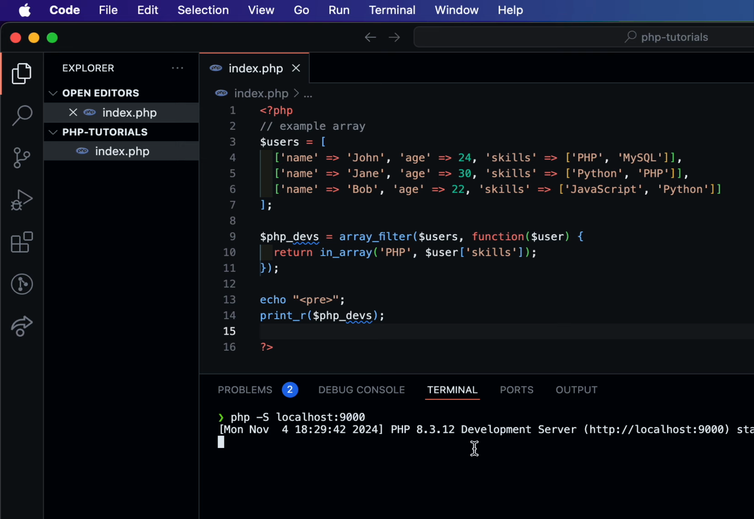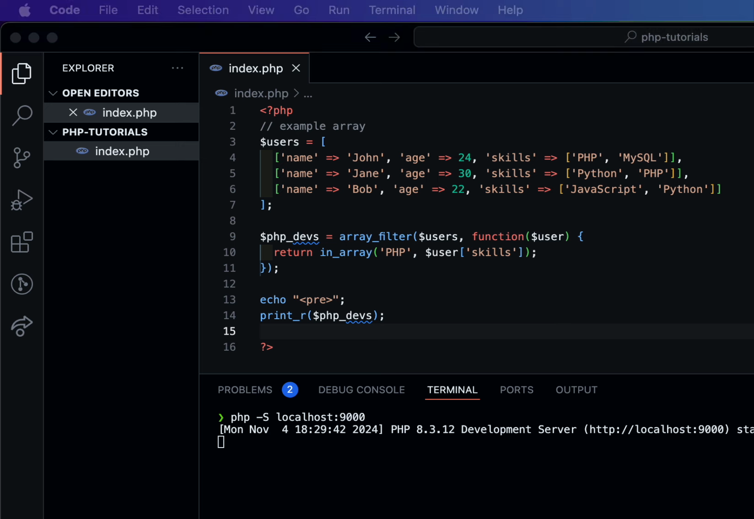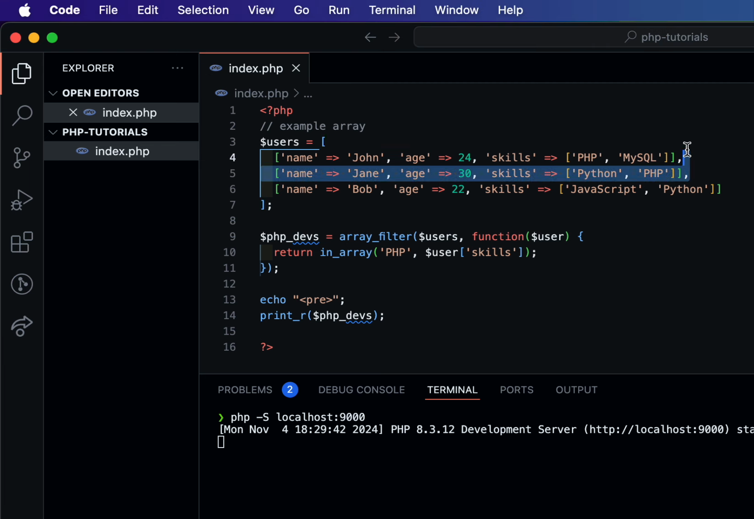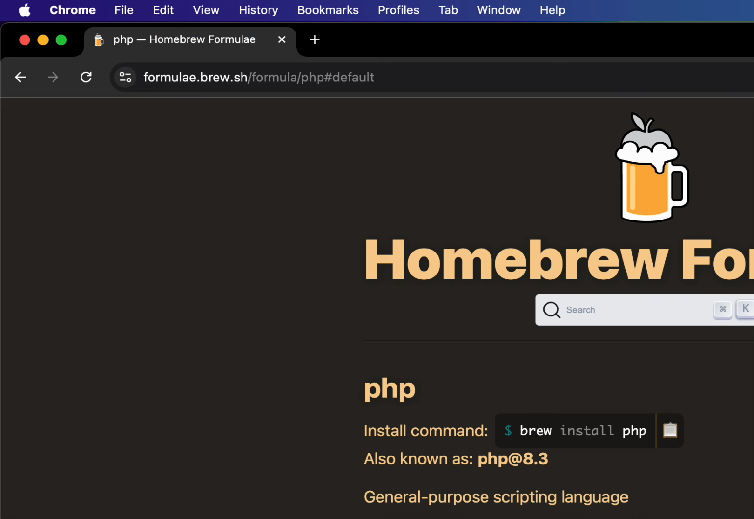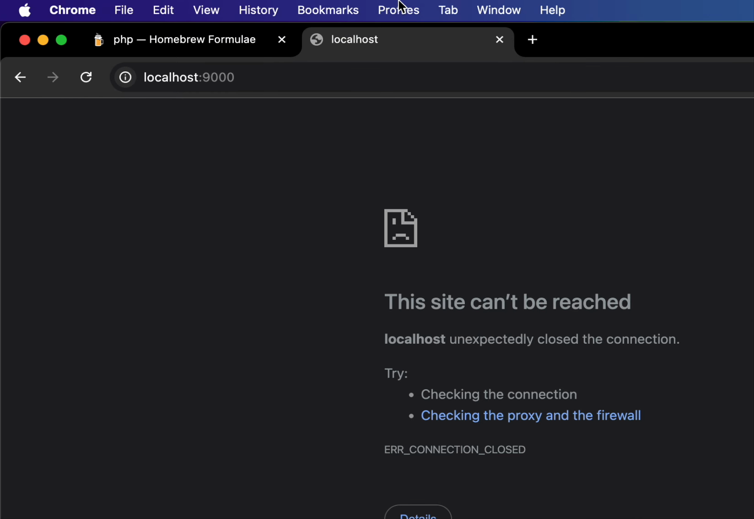If you don't have any errors in your compiler and PHP installation, you should be fine. Now I'm going to open that in my browser. Hopefully you can see the exact output. We should see these two rows, not the third one, because the third one has JavaScript and Python. So let's create a new tab and open this.